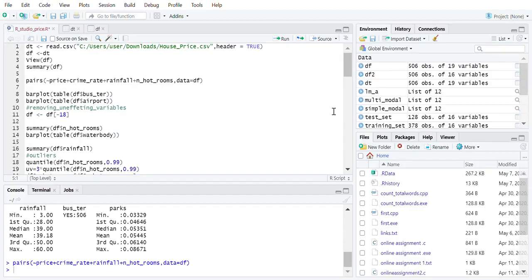Hi guys, now I am explaining linear regression using RStudio. First we use general machine learning with Python, and generally RStudio also. So I am using this. My data is house price.